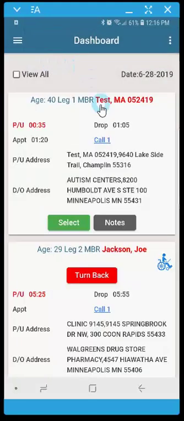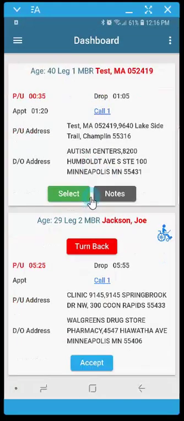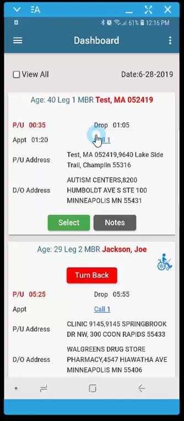So on your dashboard, it's going to display all of your assigned trips for the day. It's in order of pickup time. The client's name is highlighted in red. The leg of the trip is up there, so leg 1, leg 2, leg 3, leg 4, leg 5. If it's a wheelchair trip, it'll show an icon of a wheelchair. If it's a stretcher, it will show an icon of a stretcher.